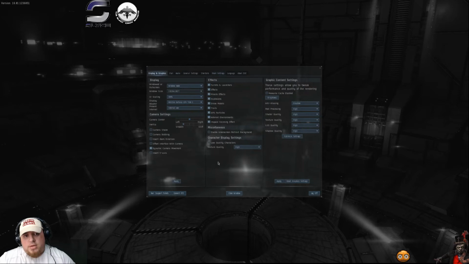I'm going to go over really quickly some helpful settings. This UI scaling here will give you more room on your screen. I suggest running it at 90% if you don't have any vision problems.